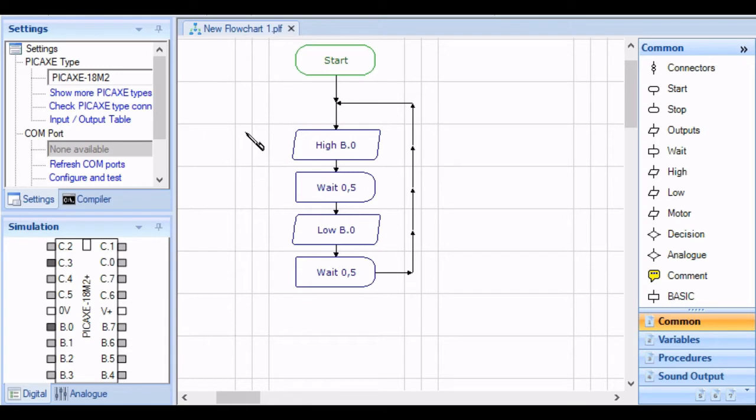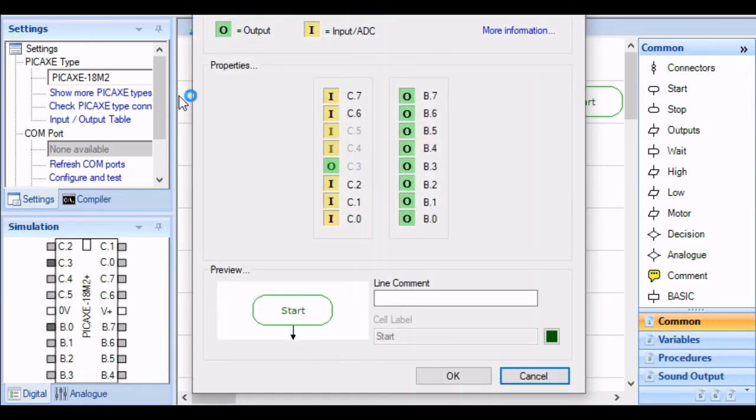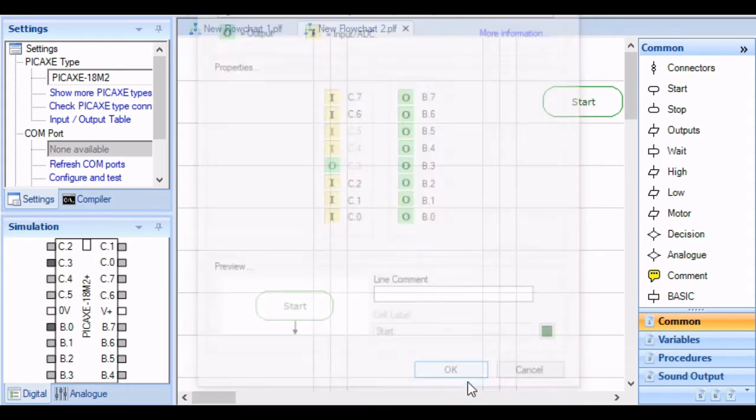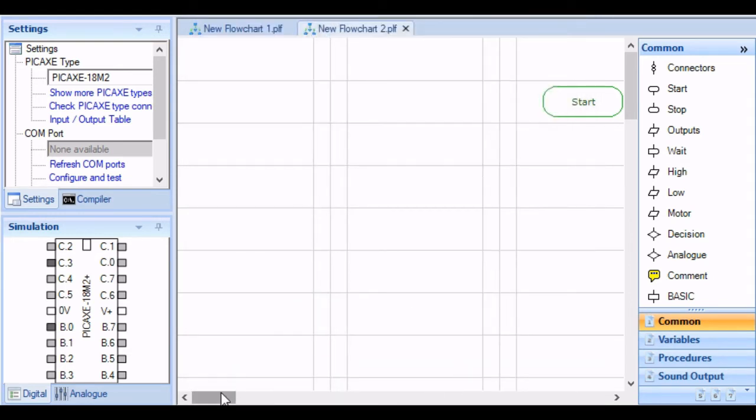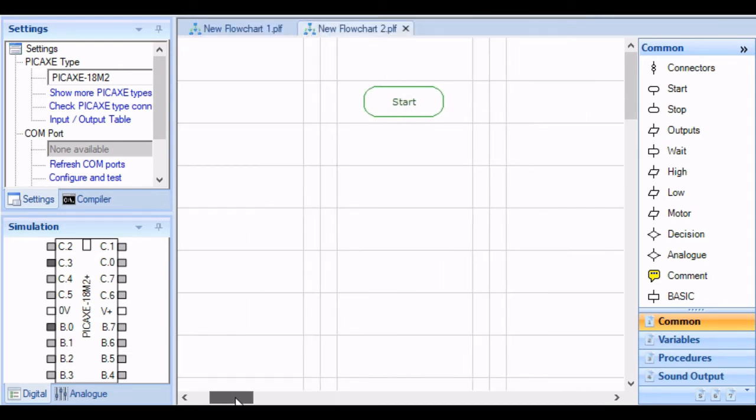Now the additional design brief indicates that we need to add a start and stop function to this. So I'm going to start a new flow diagram. C's are my inputs, B's are my outputs, and we've got the start over there. Let's say C2 is my control pin.